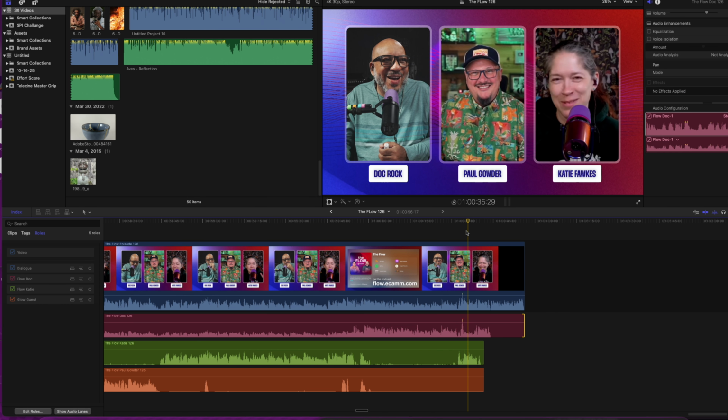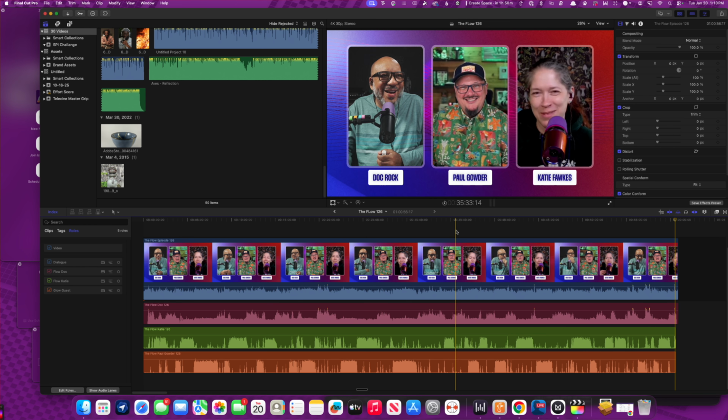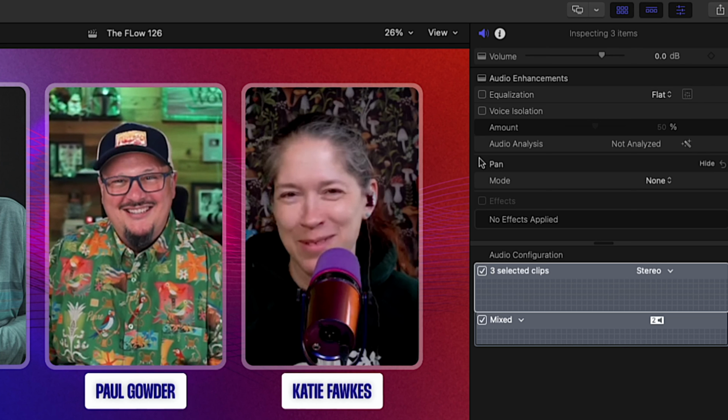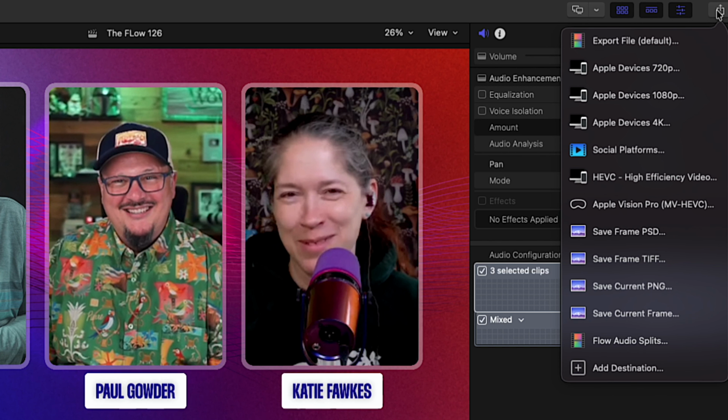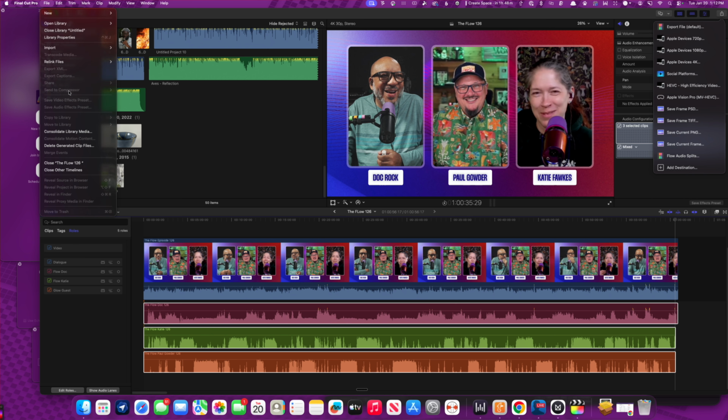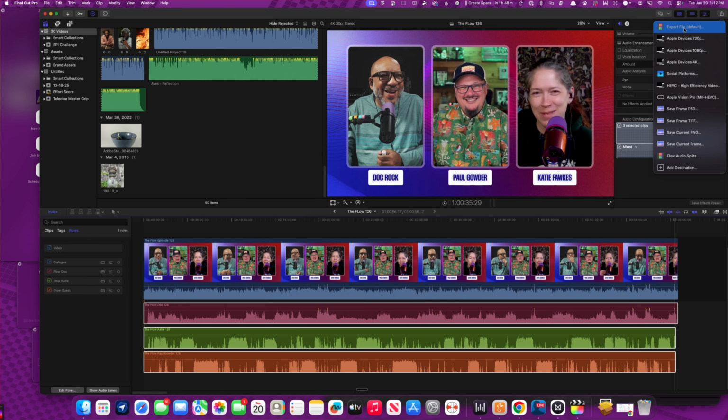And now, here's the fun part. Okay, so I'm going to put these guys together. I'm going to highlight the bottom three. Okay, so at this point, I want to export these files. If you go up here to the top, you'll see where it says export file. You can also reach that from the menu here where I can do share and export file. But I'm going to say export this file.